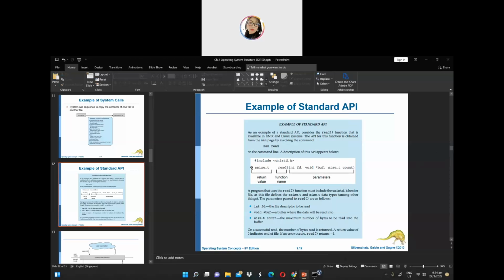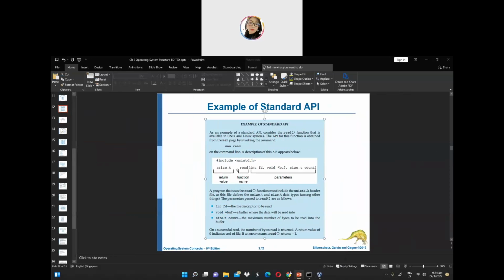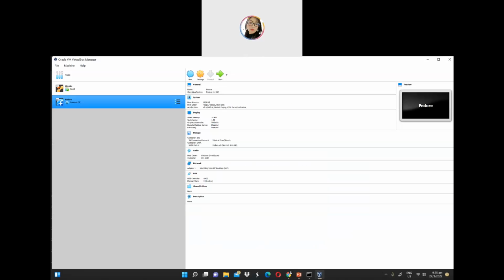Okay, while waiting to open, you can see here also what is happening when you type man read. It's going to show you the read function name and parameter description of the API, and the programs that read functions that you have, the size_t here. Okay, it's already open.